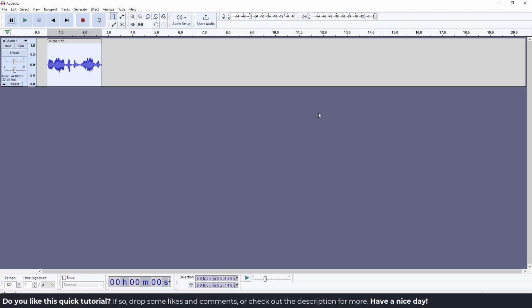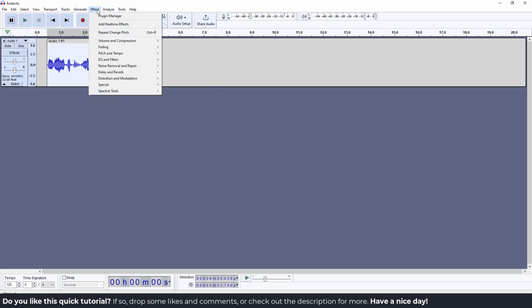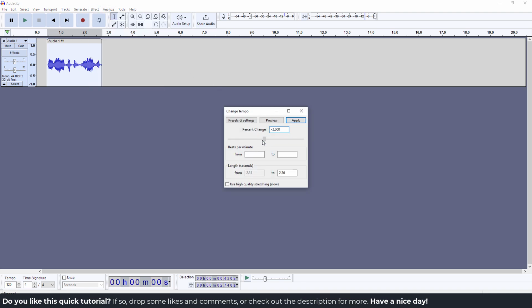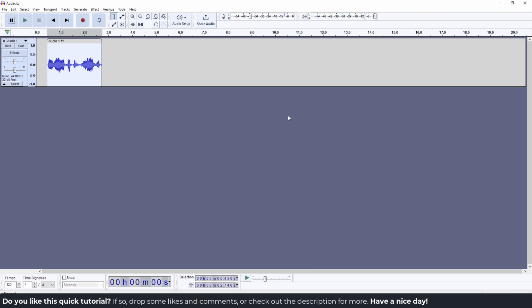Another effect is to change the tempo. It will change the speed but keep the pitch. Go to effect, tempo, and over here we'll change the tempo. For example, hello, hello, what's up? Hello. Hello, hello, what's up? Hello. Very nice effect.